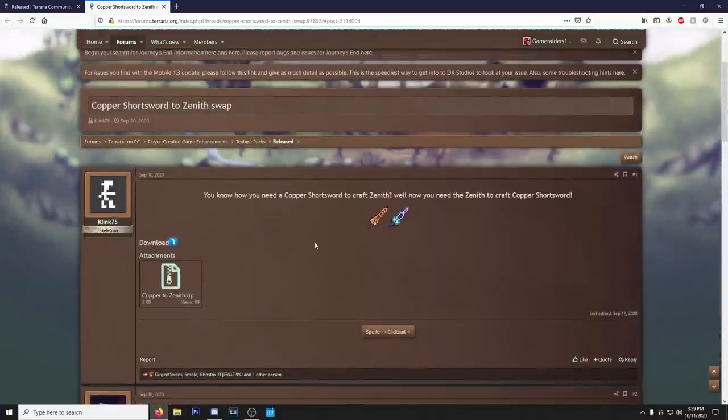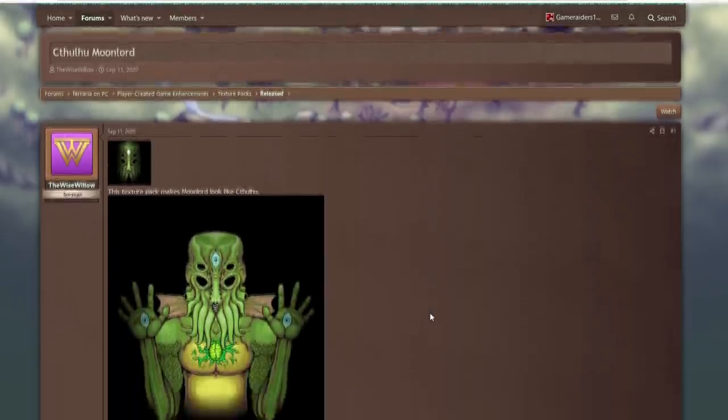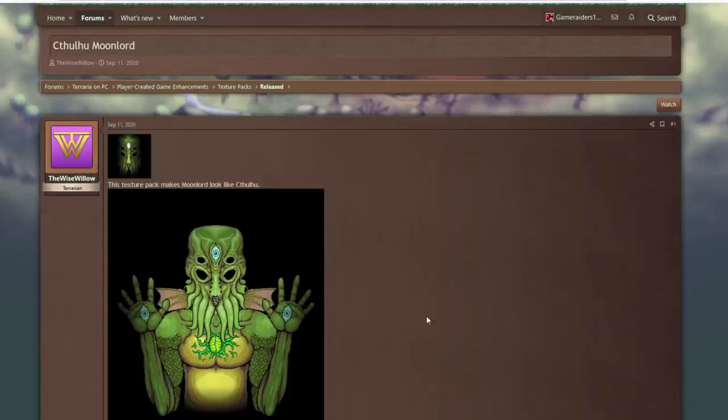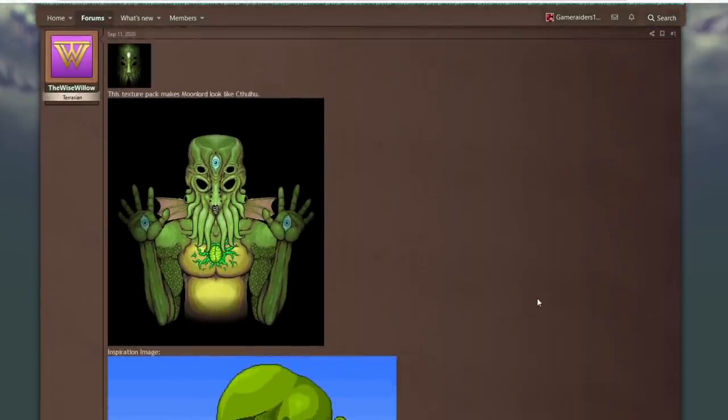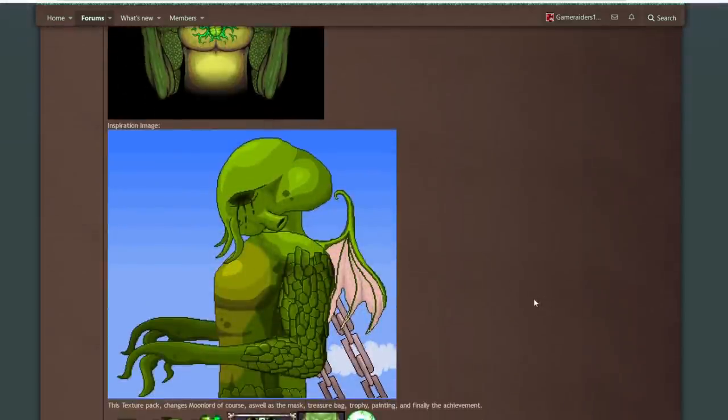Have you guys ever wanted a copper short sword and the Zenith to swap? Well, guess what? Today's your lucky day. You get to start with a copper short sword that's a Zenith, and then at the end of the game, you get the Zenith, which is a copper short sword. Very nice. Have y'all ever fought the Moon Lord and went, wow, he looks like Cthulhu? Well, guess what? It is Cthulhu. But now this texture pack makes it legitimately Cthulhu.